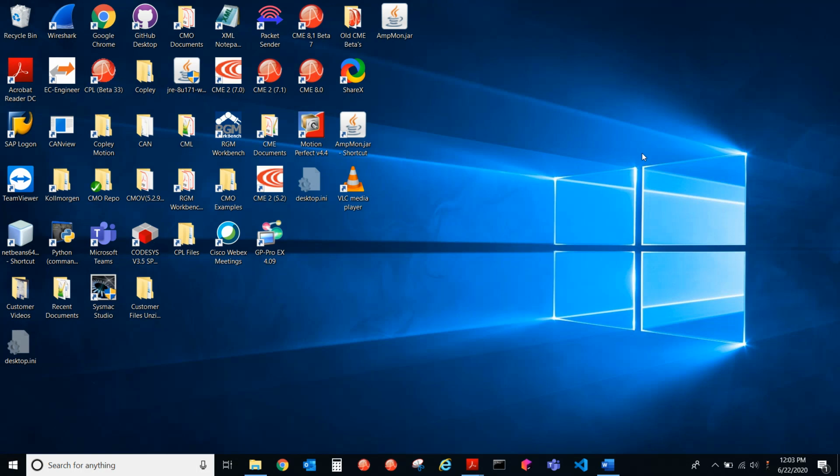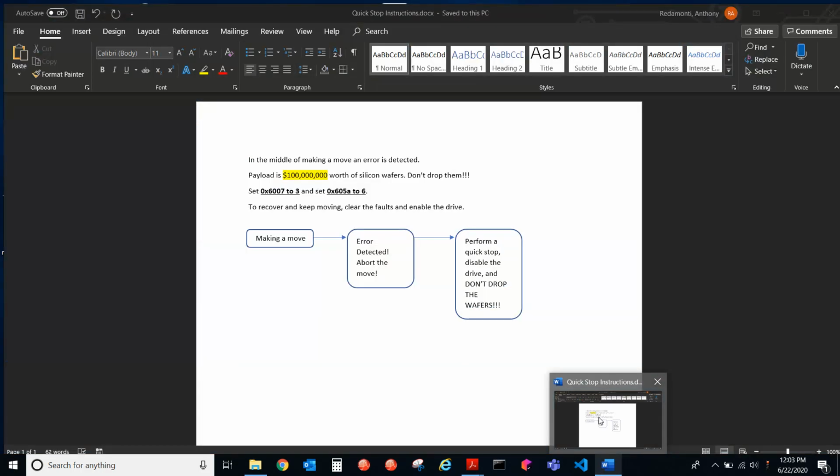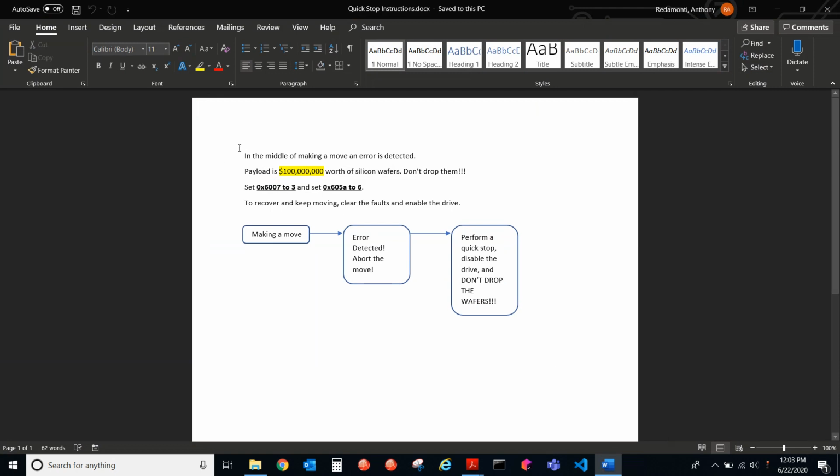Today we'll be talking about a great way to not have a disaster happen. So say you have a vertical application, you have a very expensive payload, and you don't want to drop the payload when you're making a move in the event of an error. So you're making a move, you get an error, it triggers an abort, and the drive will disable and essentially drop your payload. So there are two settings that you have to set to prevent that from happening.